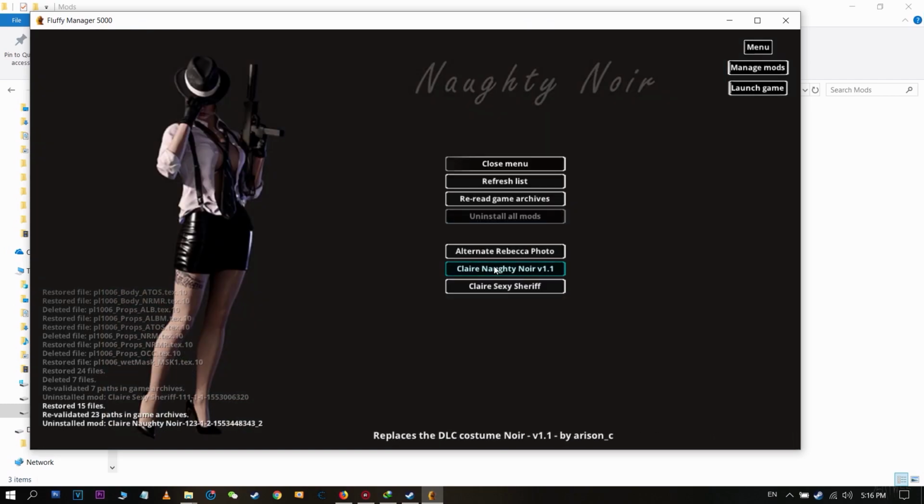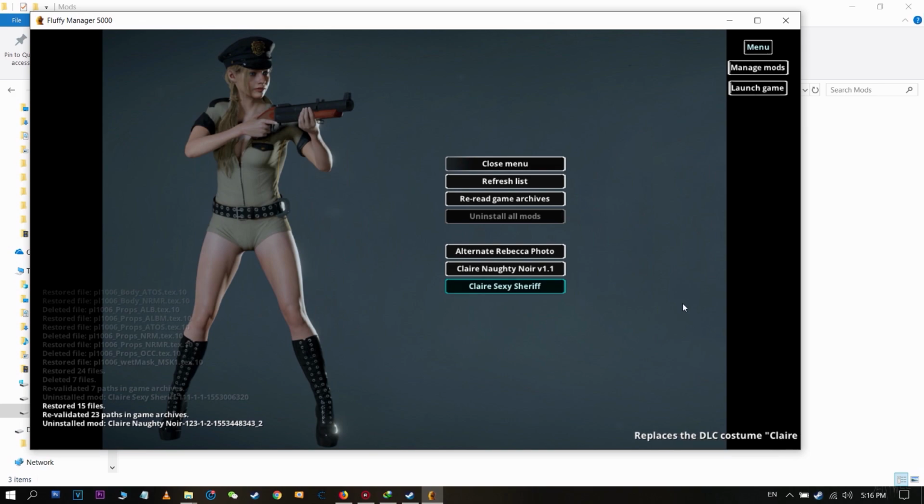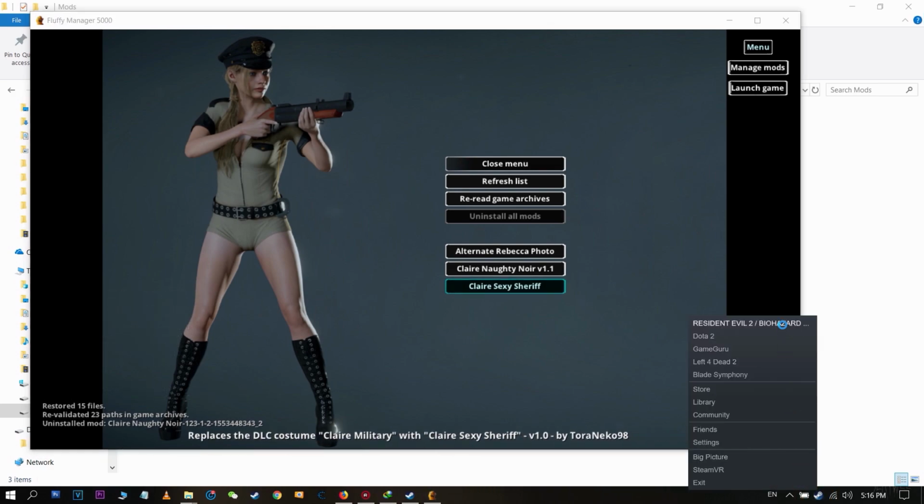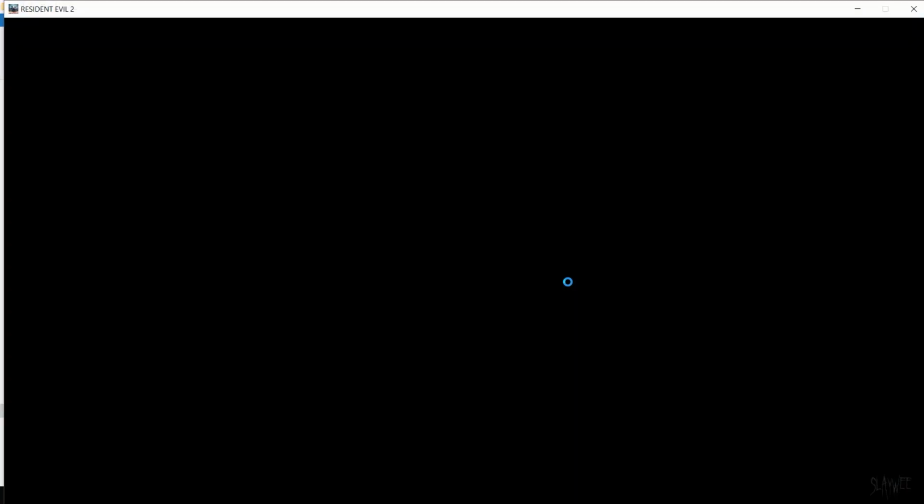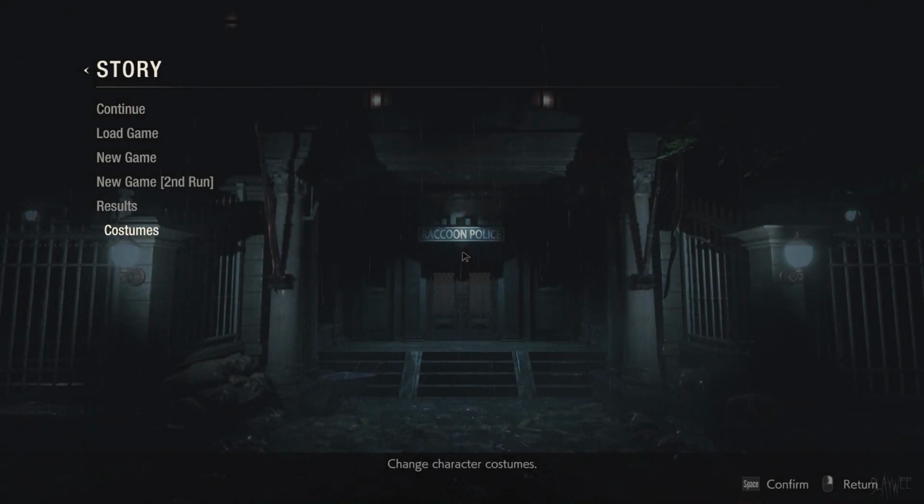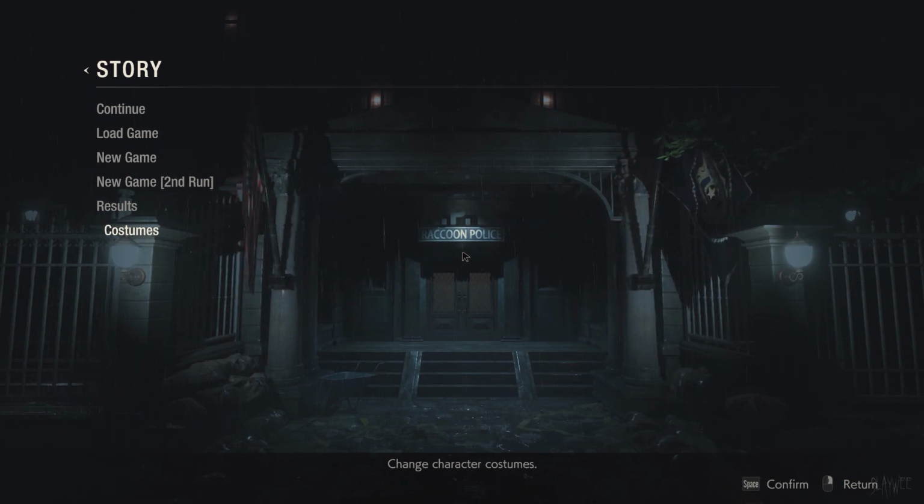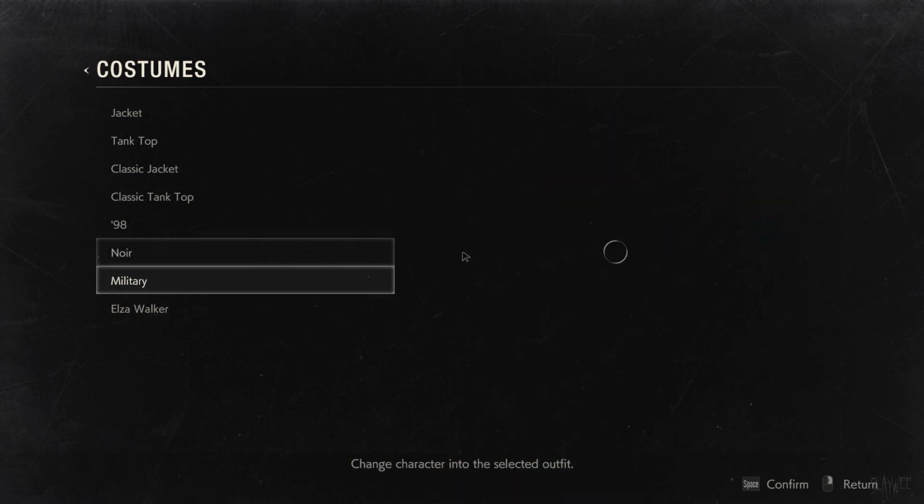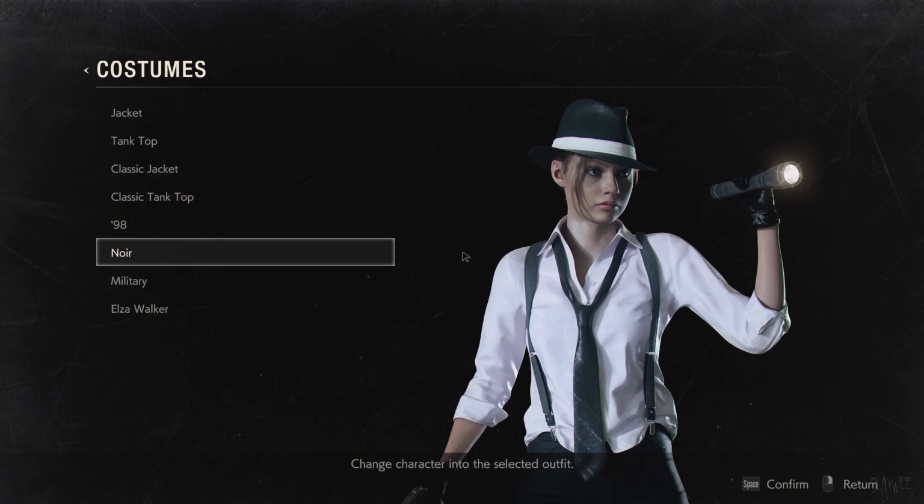We can check to see if it works. If you guys want me to check, I can totally check right now. So okay, let's just check. We go back here and we're going to check if the mods have been uninstalled successfully. So we go to costumes and we go here. As you can see, these costumes are back the way they were, which means the mods have been successfully uninstalled.